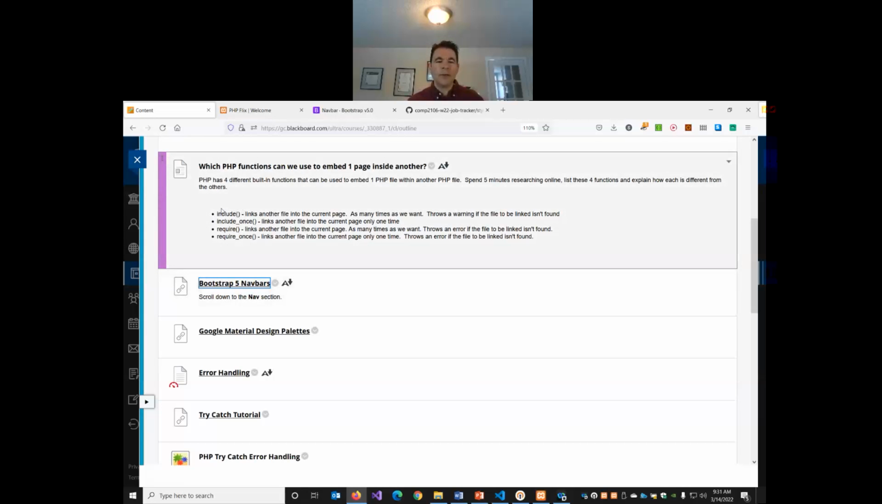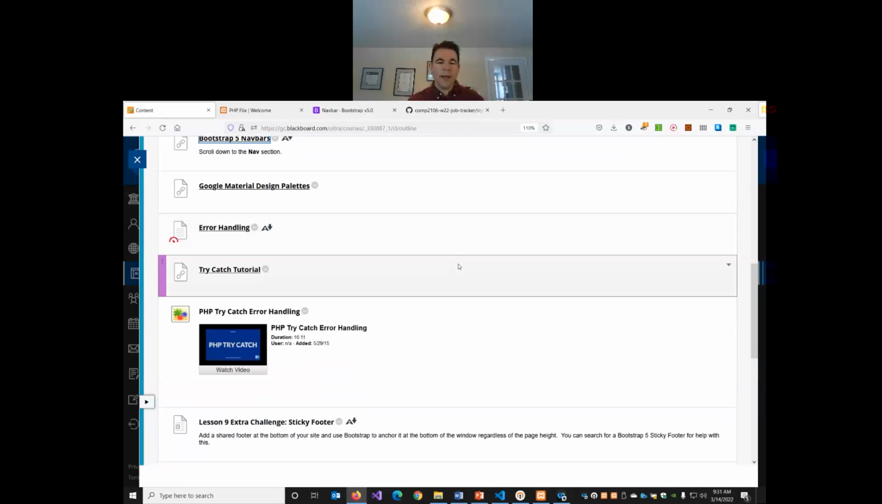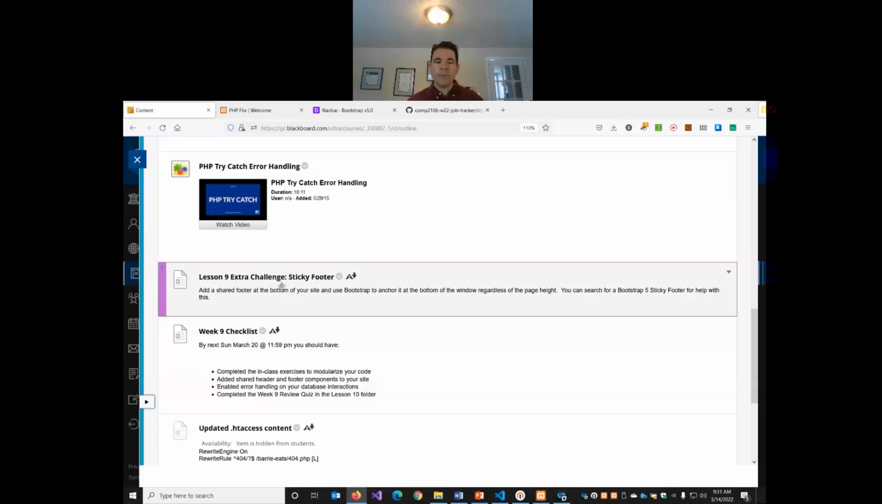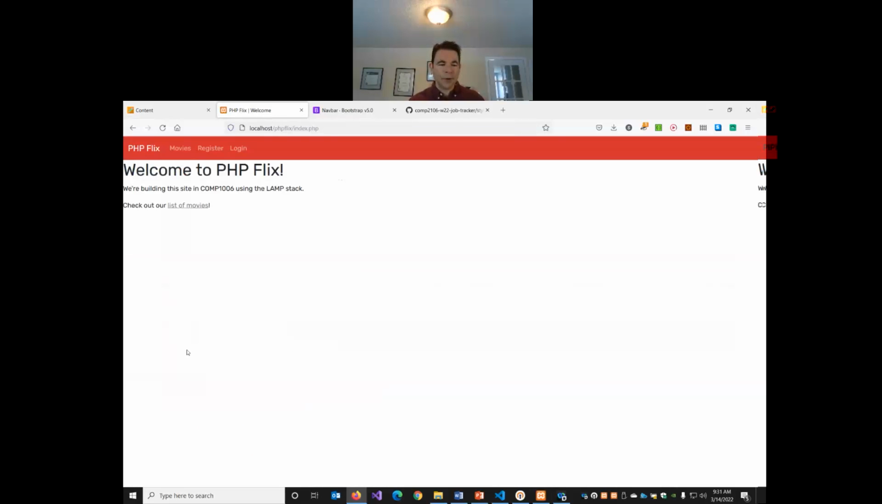Okay, so we've looked at using include and require. If you want an extra challenge, you can look at building a footer and making the footer sticky, so the footer is anchored at the bottom of the window. And you can try styling it. You're free to go ahead and attempt that. I'm just going to do the shared header. So we've shared our header, we've shared our database file. So these are reusable components.